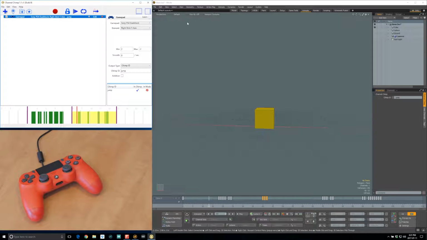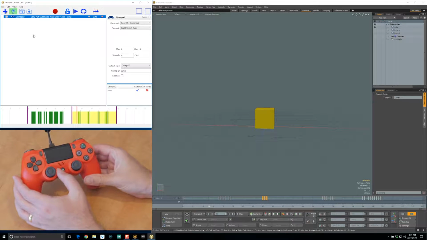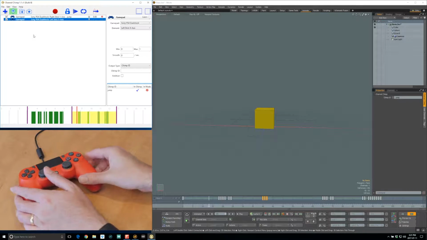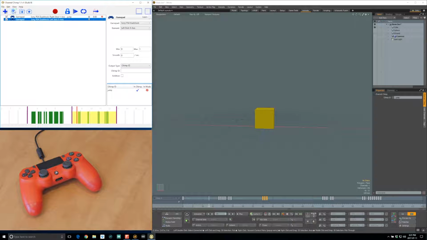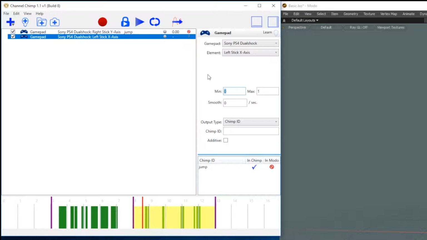Okay, so let's add another channel. So I'm going to go up and click Auto Add again. And this time I'm going to move the left stick to the side. I'll click Auto Add again to deselect it. And for this channel, I'm going to set the minimum to -2 and the maximum to 2. And we'll call the chimp ID Runner.